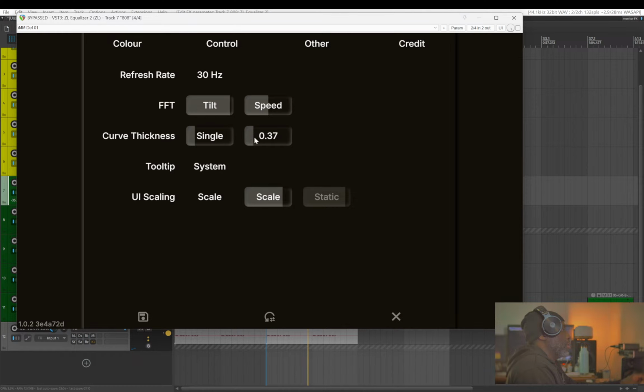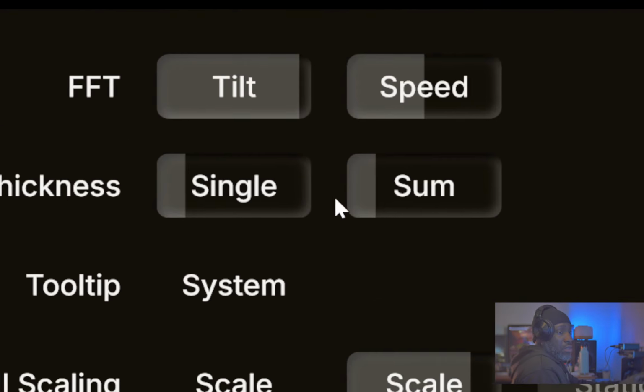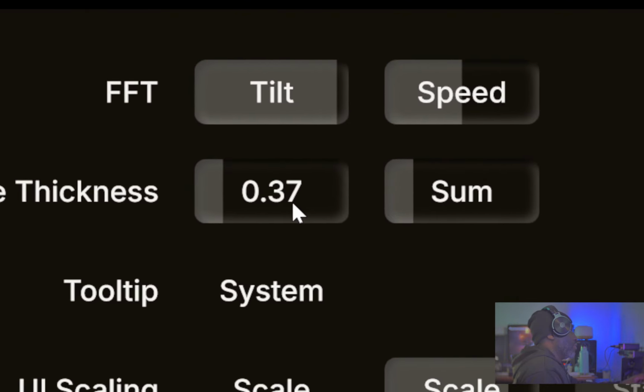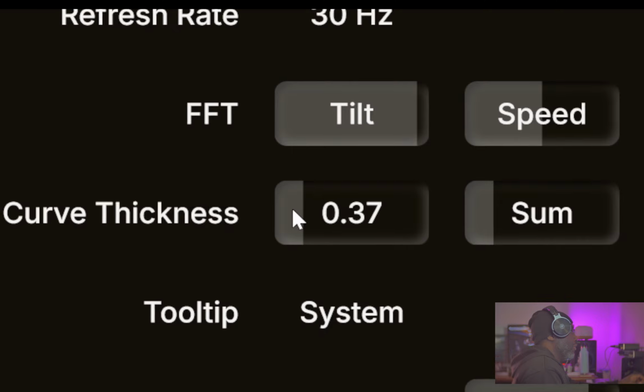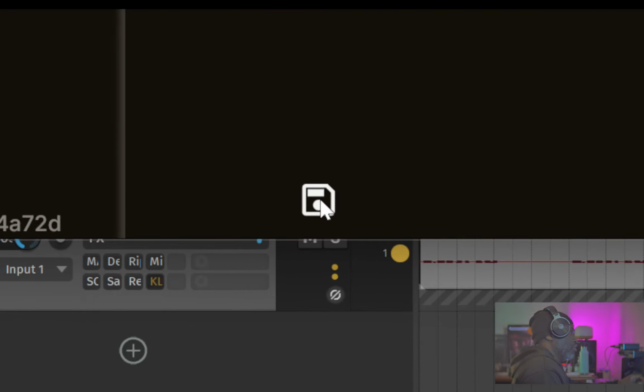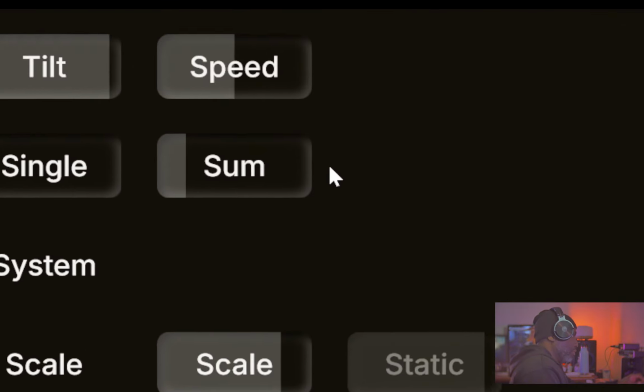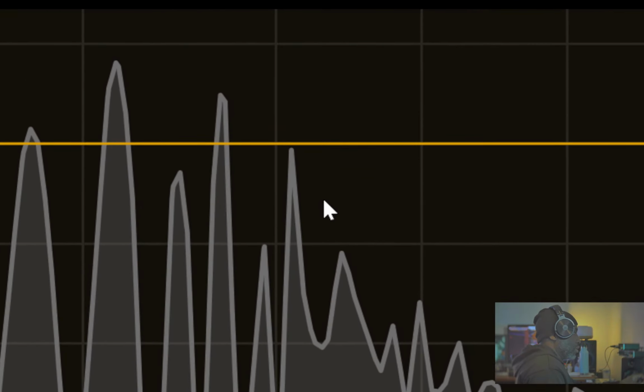One thing I noticed is curve thickness. You can adjust that. I didn't like the way it looked by default, so you could definitely play around with these two settings to adjust the curve thickness. And that's just a visual thing. Whenever you make any adjustments in here, make sure you hit this save icon before, and it'll save your changes, and then you hit X to close out.